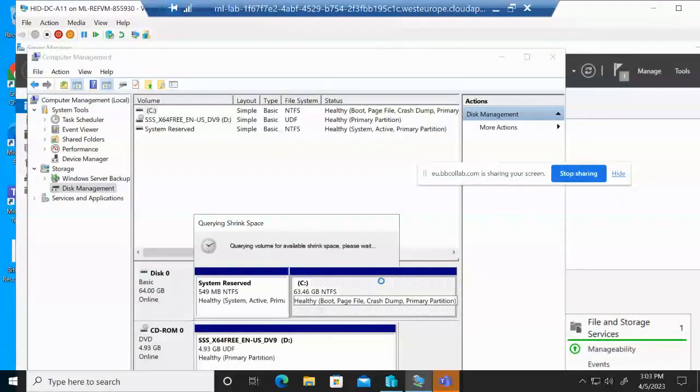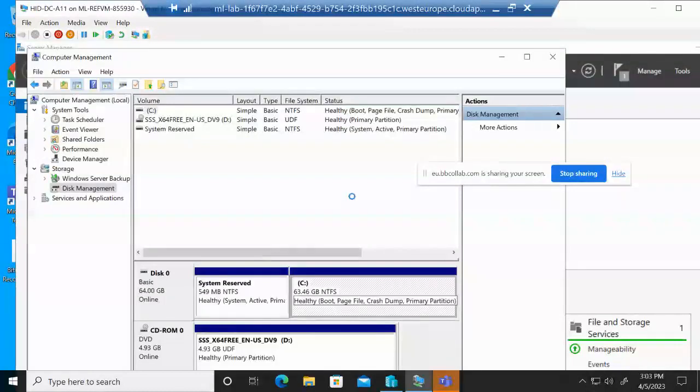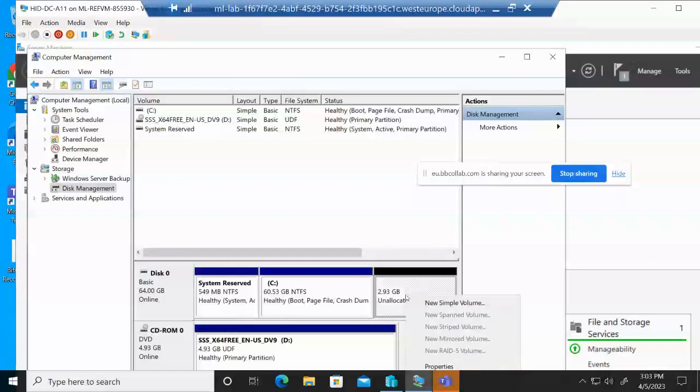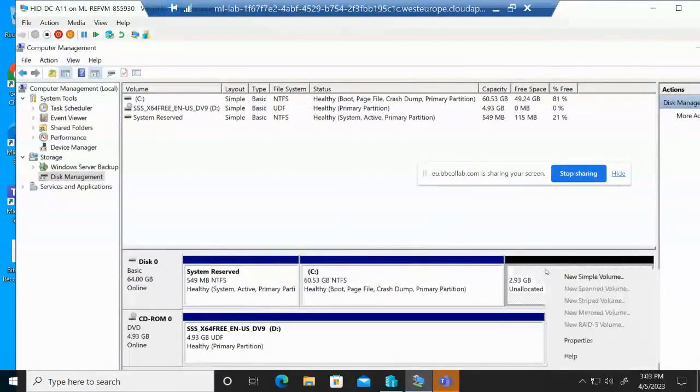Sultan, please start the lab. We have already started. And here you enter the amount of space to shrink, which is 3,000. Okay? And shrink. Now we have this space, which is almost 3 giga, because 3,000 mega is equal to 3 giga. Right click on it. New simple volume.